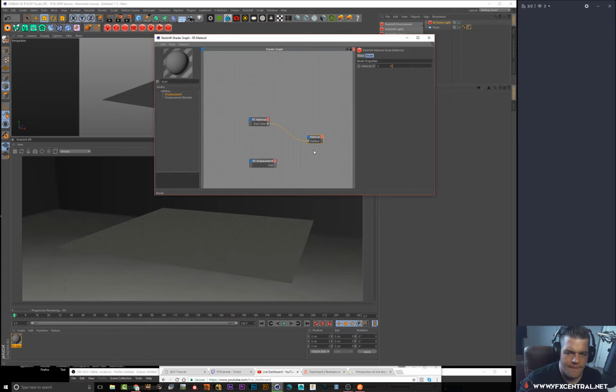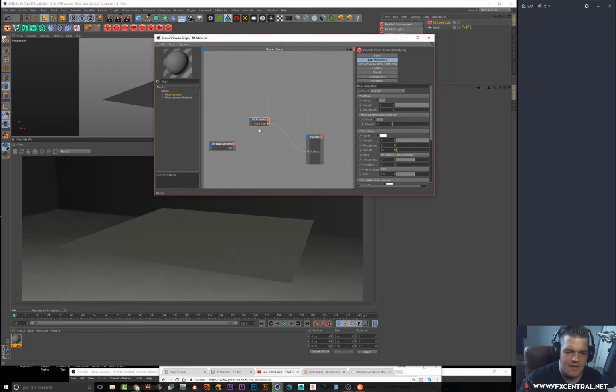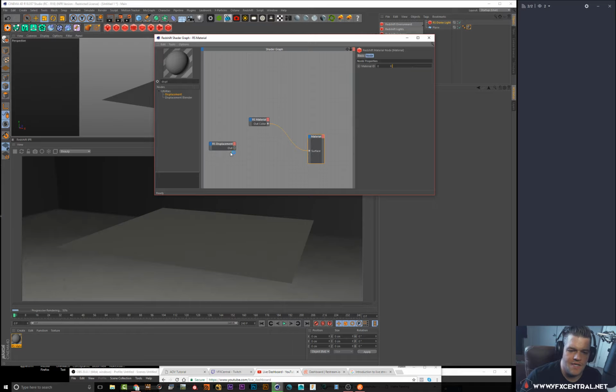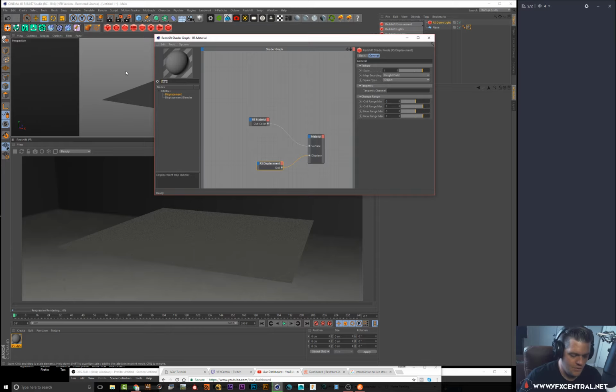So where you need to plug it in is not here on the RS material. In here, this is where you do your bump. This is where you do normal maps. But displacement goes in right here on the material, not the RS material. So you want to make sure you take this from the out and you plug it into this blue area and go to displacement. Now we just need to tell it what to displace.